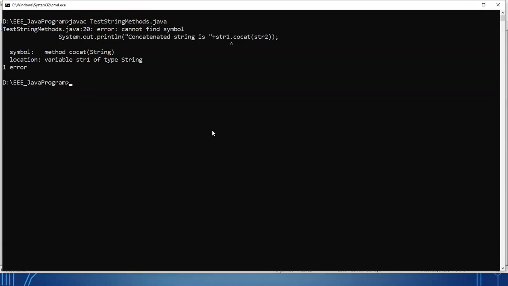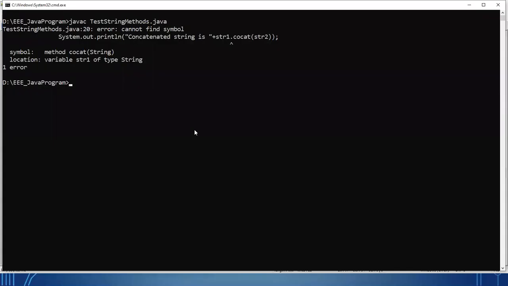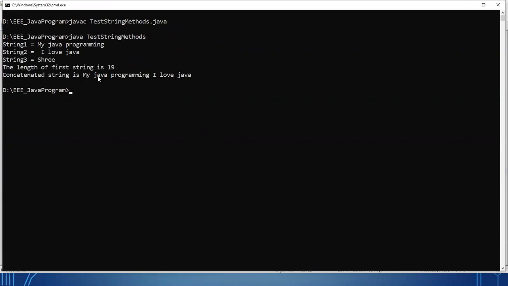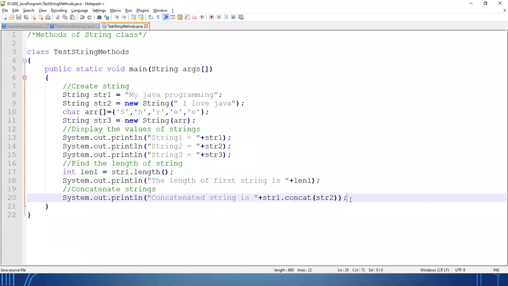Oh, it's concat. Done. Yes, my Java programming space, I love Java. So we are getting the concatenated string. Done.